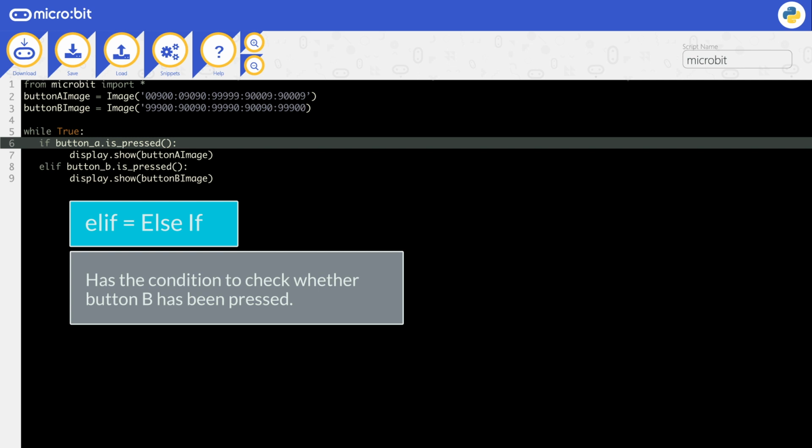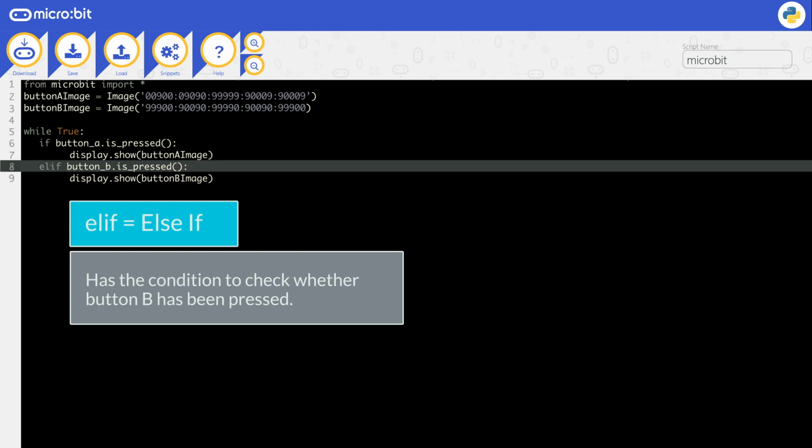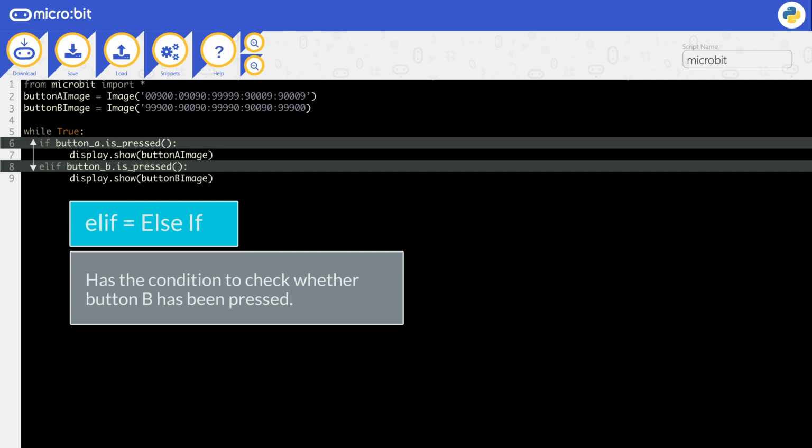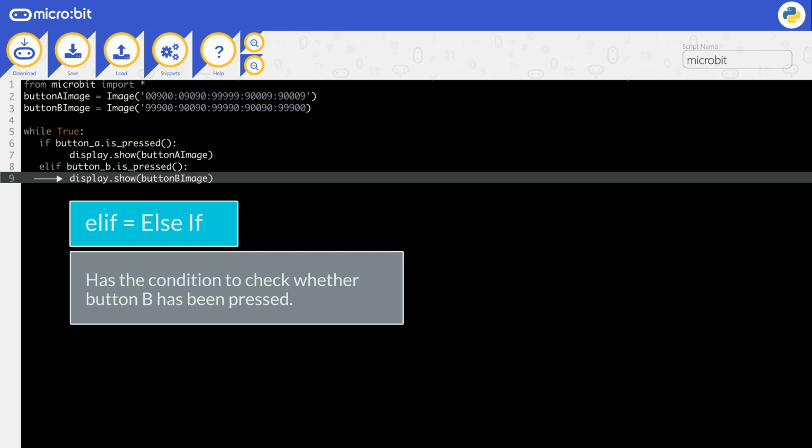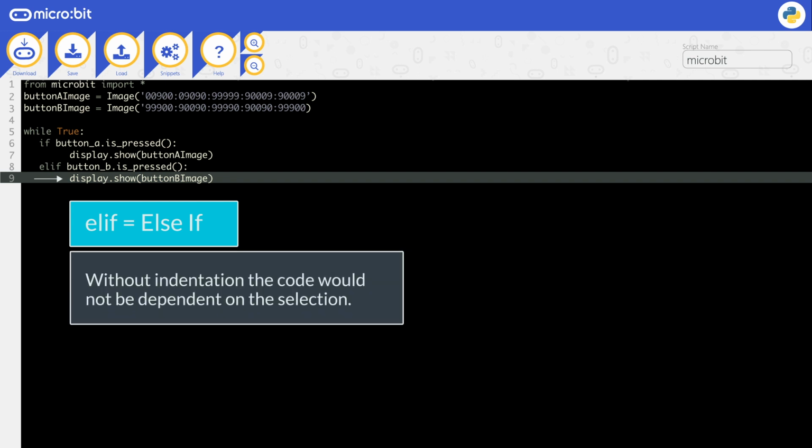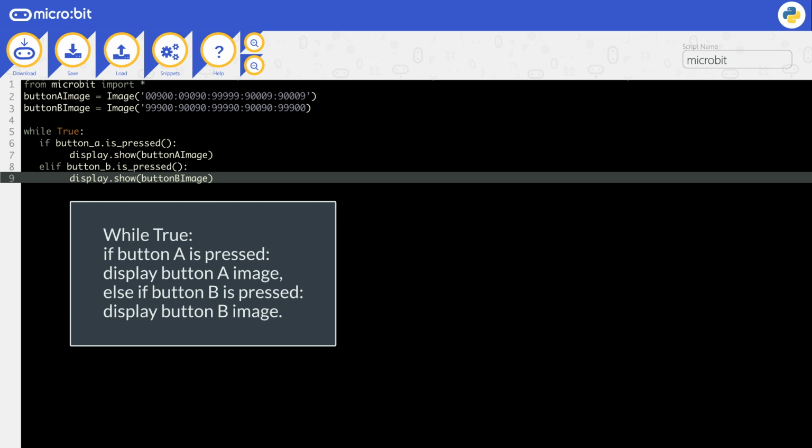Look at the indentation on line 8. It's the same position as the if in line 6. The code that runs when button B is pressed is indented again though. This shows it's within the elif. If it wasn't indented, then the code would not be dependent on the selection. Let's read the code again. While true, if button A is pressed, display button A image, else if button B is pressed, display button B image.